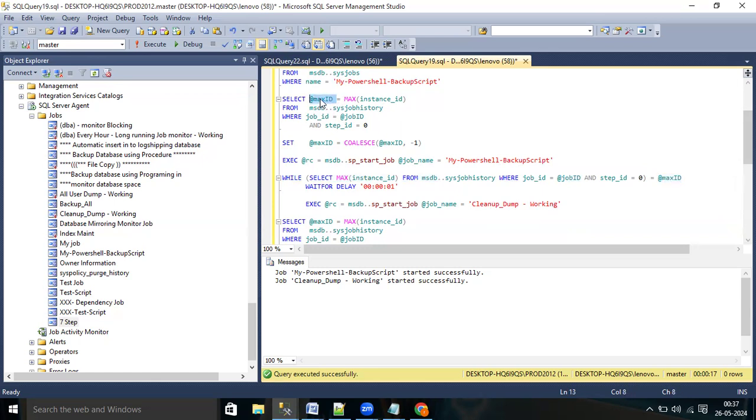This max ID is not going to change, but this other value is going to change. How will the while loop work? The while loop works continuously. Only when your condition fails will it come out of the loop. While the condition is true, it goes again. The condition is satisfied when the values of this and this become the same.